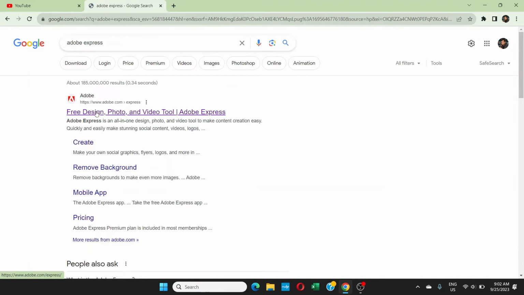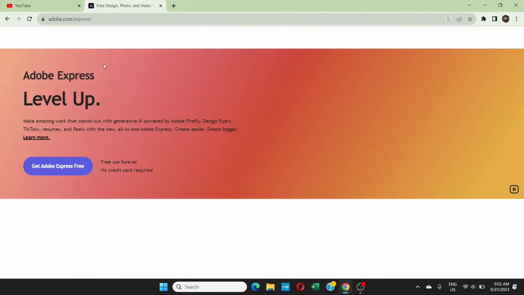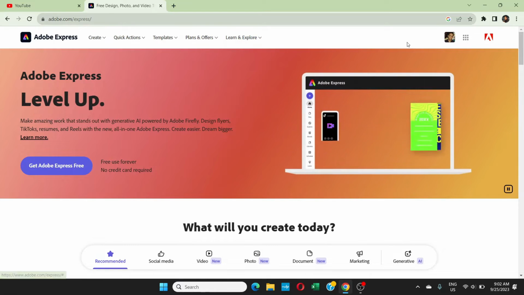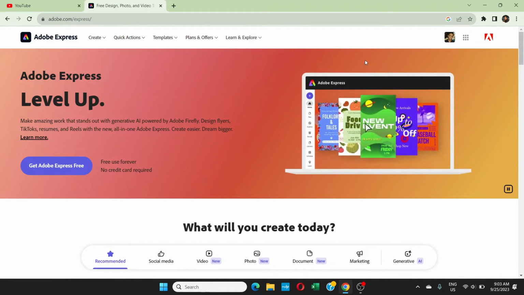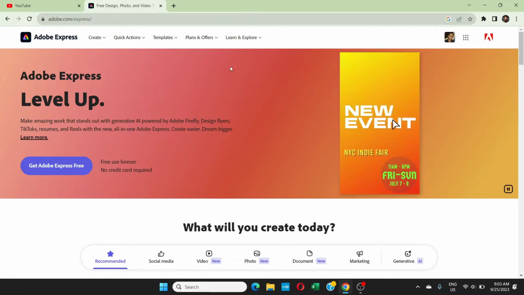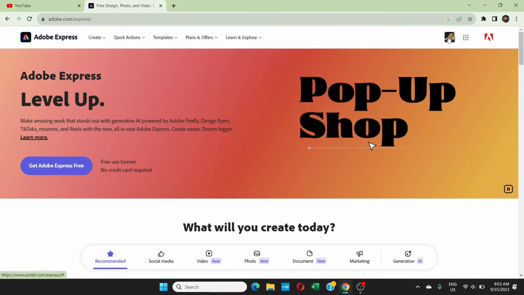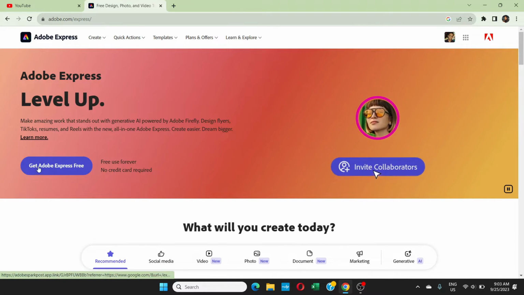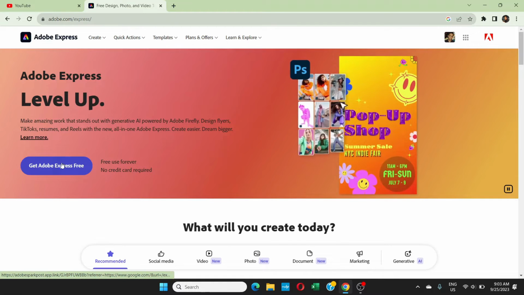And this first one is the one you need to go to. Free design photo and video tool Adobe Express. So click on the link. Now you go to this website, Adobe Express. I'm already logged in. If you haven't, you'll have to go here and log in, okay? And after that, you go to this Get Adobe Express Free.